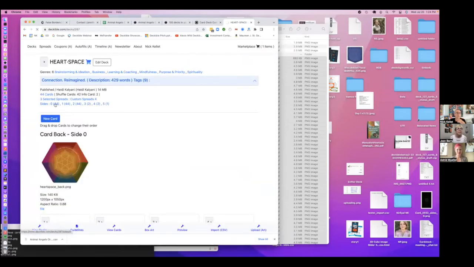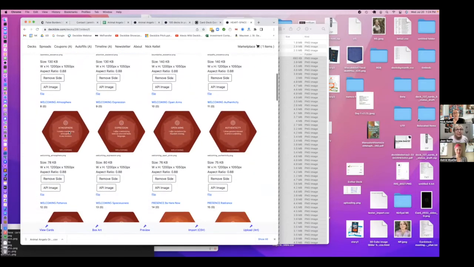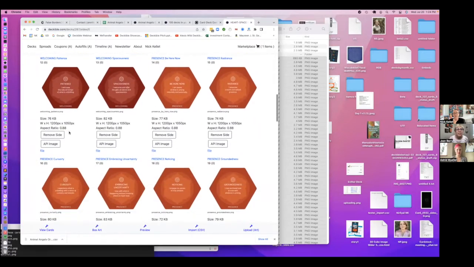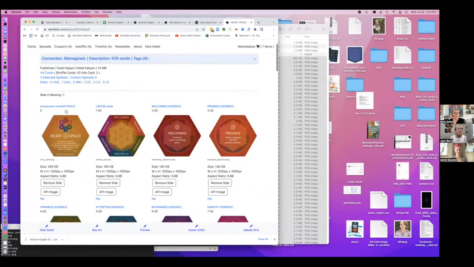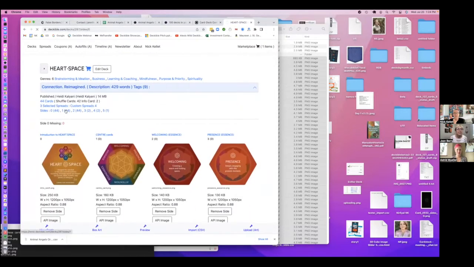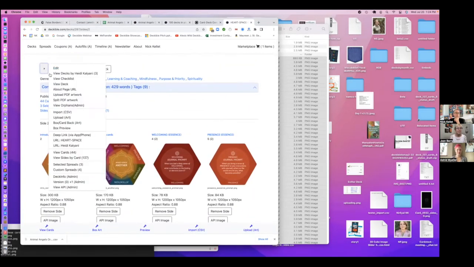It can be that cool. So here's this heart space deck, and here's the pretty artwork. This deck is absolutely gorgeous. It's multi-sided. Heidi totally redesigned it for Deckible. She had the deck already. That's how I found her, and I was like, oh, I want a hexagonal deck. Basically she's redesigned it to mirror and match the Deckible experience. So it's just beautiful. And then she also has custom spreads to do with this. Selected spreads.